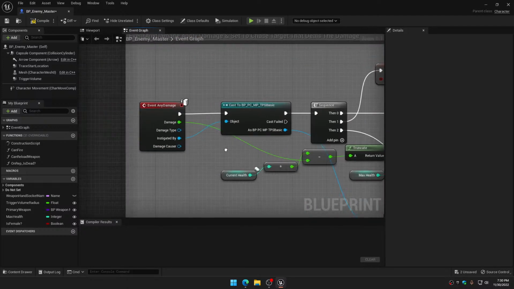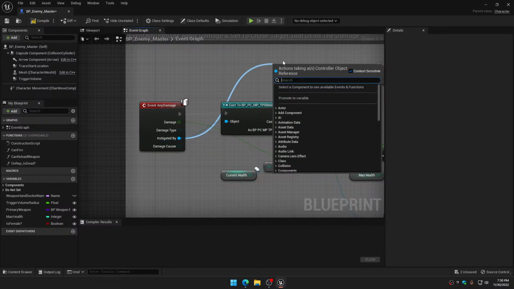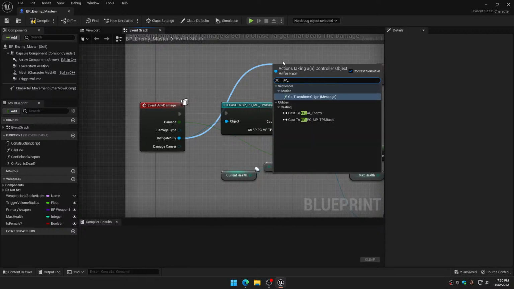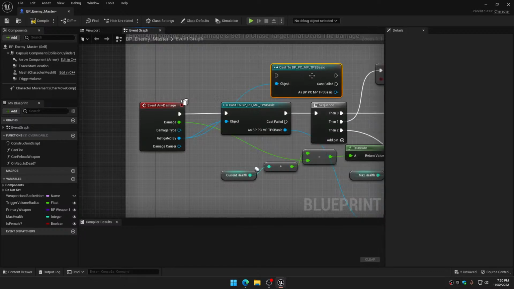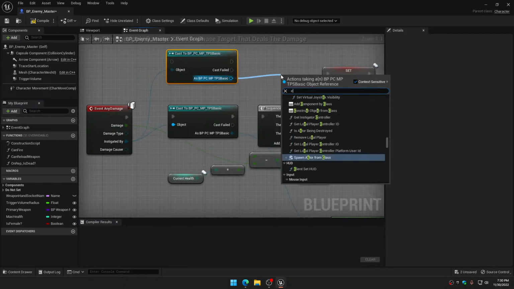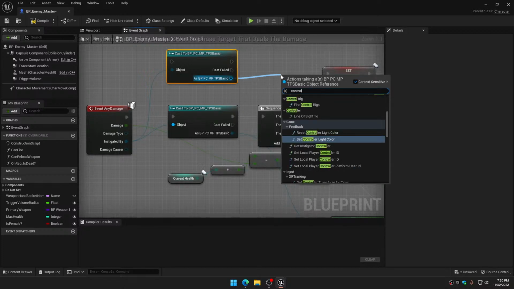Well, this right here tells you the damage causer. The instigator, that is a player controller. So how the hell would you do that? Well, you would have to go to the BP PS. Let's see, that's player controller. So you would have to go to the player controller. From the player controller, you would get controlled pawn.